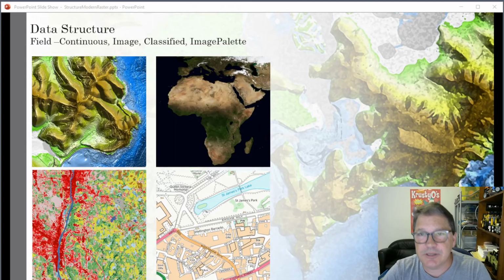So here are some example images from the 4 different fields. At the top here we have a continuous field. So continuous fields are the most general containers. They support multiple bands. Each band can be a specific data type. And the data varies continuously from cell to cell. So this is terrain data, LiDAR-derived terrain data with bathymetry.